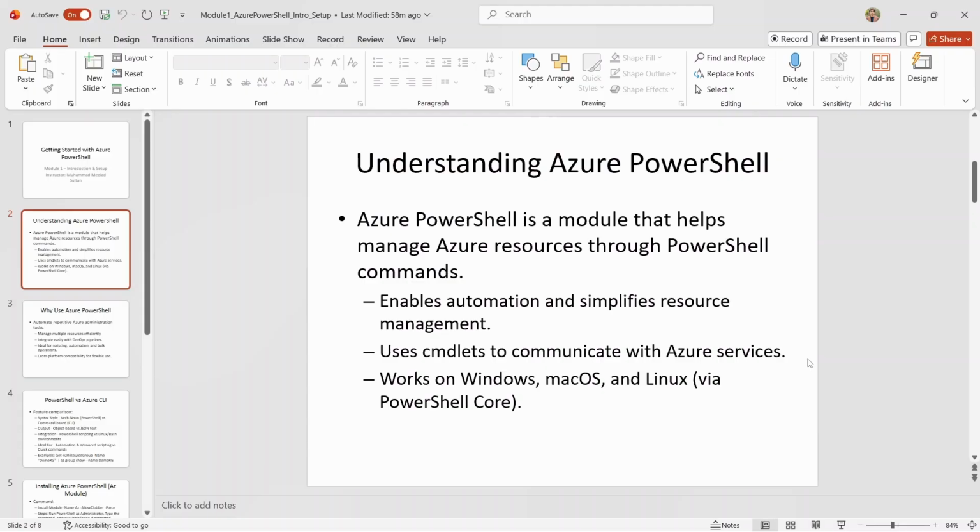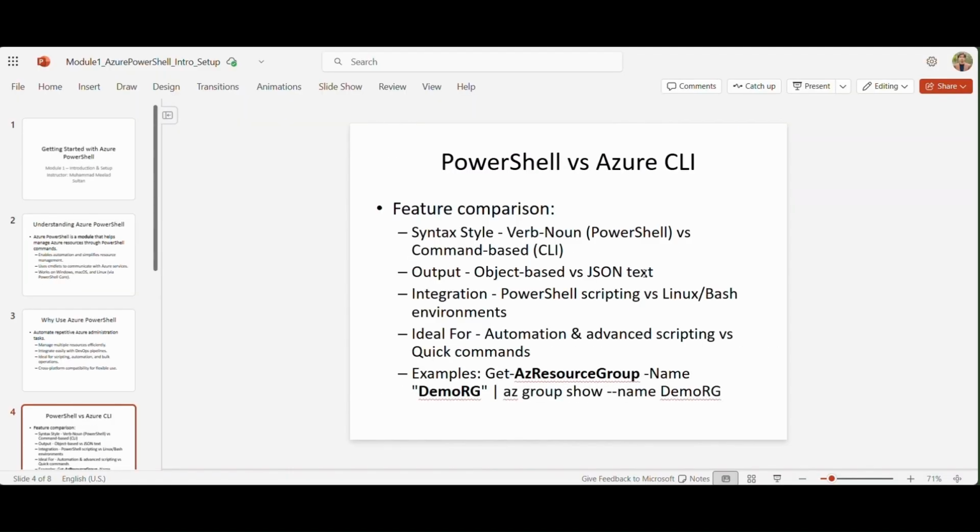In today's video I will share the comparison between Azure PowerShell and Azure CLI, and then the step-by-step approach to install Azure PowerShell on your Windows, and then how to connect your Azure resources with PowerShell. At the end of this video you will be able to manage all of your Azure resources in PowerShell. So let's get started. What's the major difference between Azure PowerShell and the CLI?